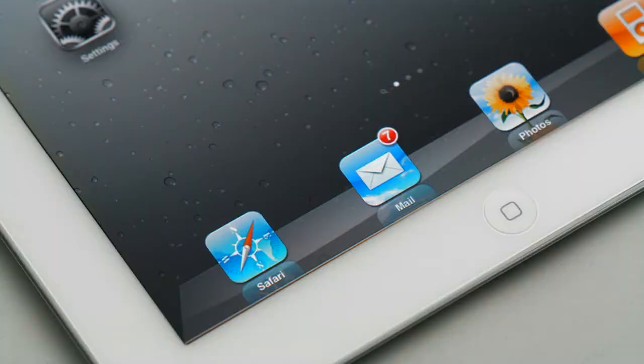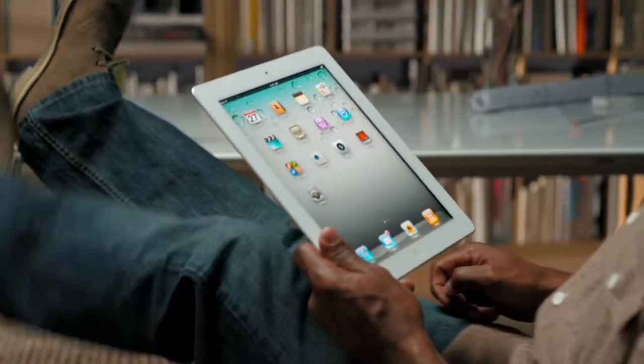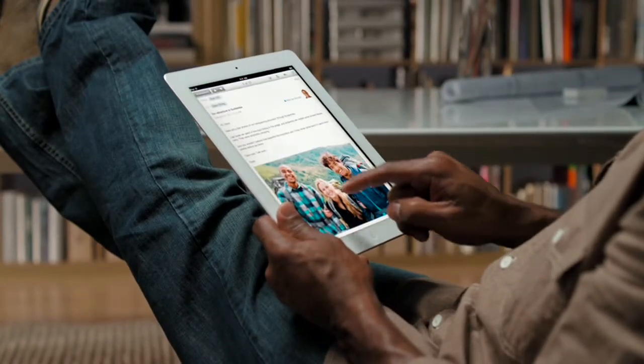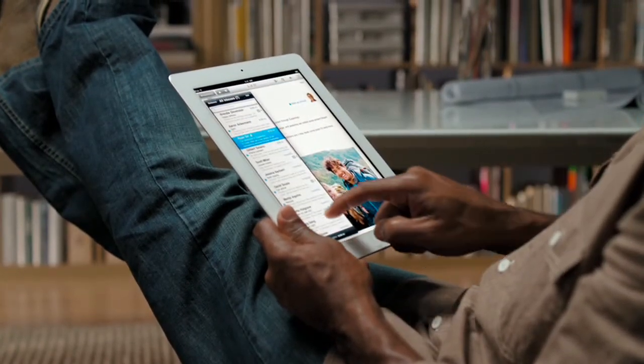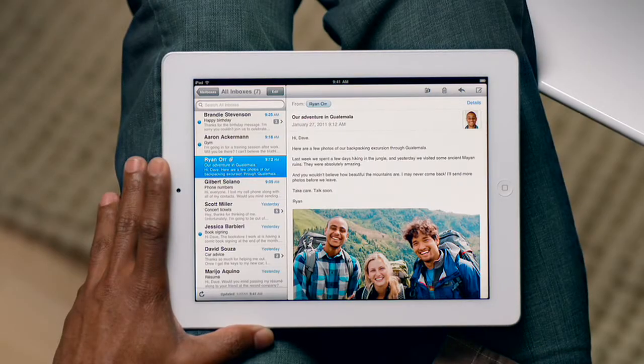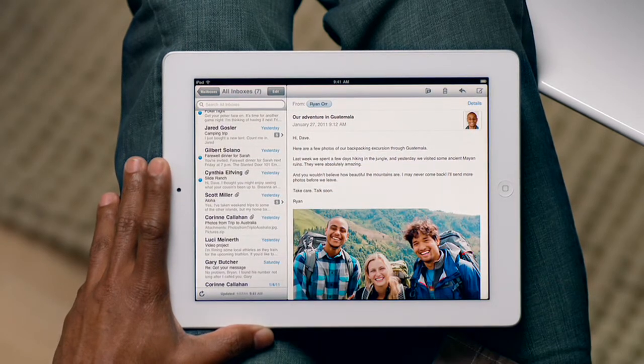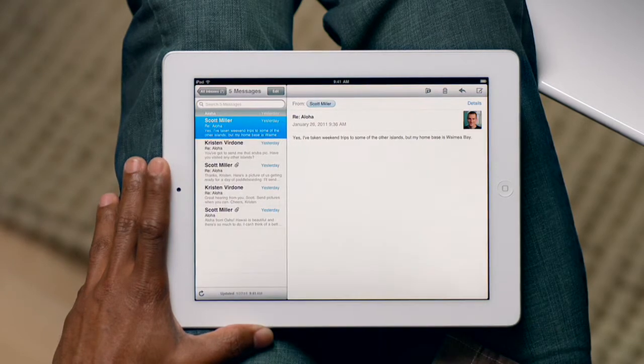Mail on iPad 2 is an incredibly simple way to view, compose, and send email. And the large multi-touch display adapts to how you want to use it with every turn. Just tap Mail to get started. With iPad in landscape, your inbox appears on the left, so you can quickly scan your messages. And the unified inbox lets you see all your accounts at once. Just touch a message to see it on the right.